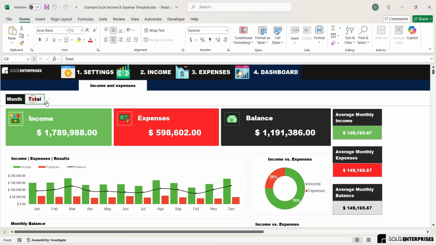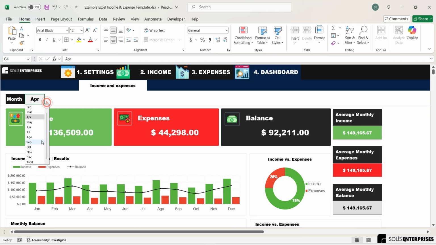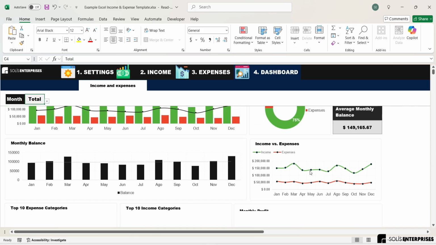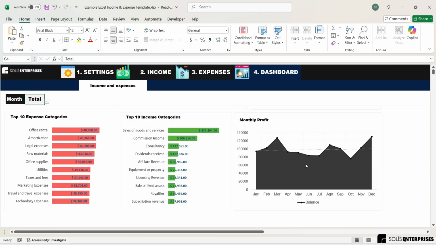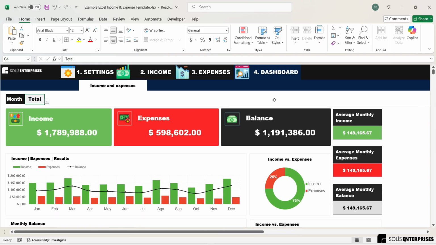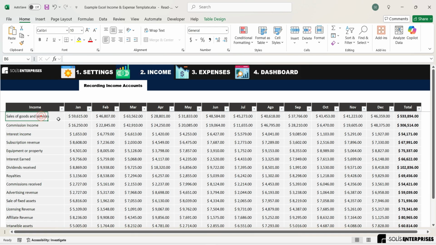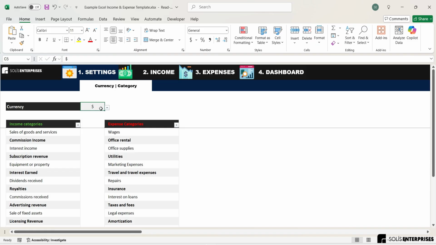Tired of financial confusion? Our Excel income and expense template gives you total control. Record unlimited income and expenses, choose from 10 currencies, and get an automatic dashboard with clear charts. Our Excel income and expense template is a professional, intuitive, and fully customizable tool designed to simplify financial management, perfect for both personal and business use.